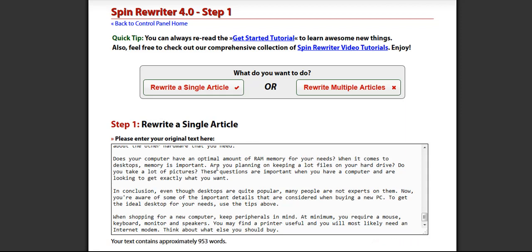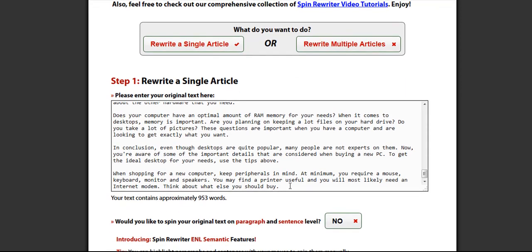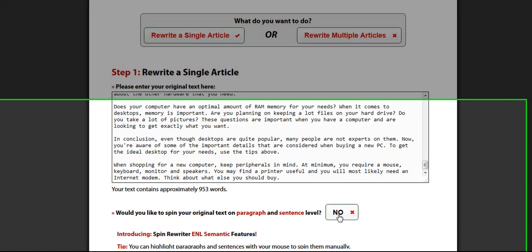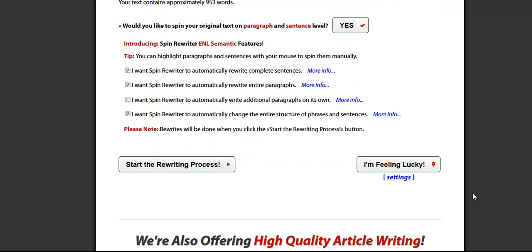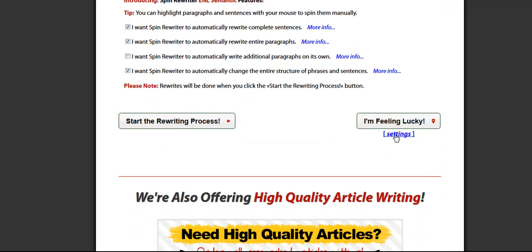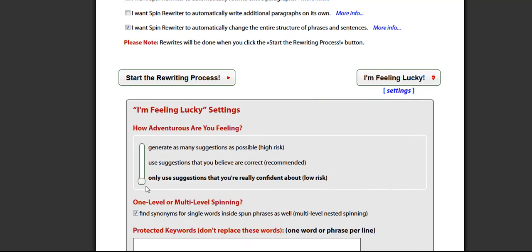When you get Spin Rewriter, by the way, there's walkthroughs that help you, but it's not hard. And we do want to spin things. We click on this to make it say yes. And the best settings are to click these 3 boxes. Rewrite sentences, entire paragraphs, change the structure. And then over here we have more settings. We click on that. And we want to use low risk. Only words it's really confident about. It won't spin as much of it, but it will be very accurate.